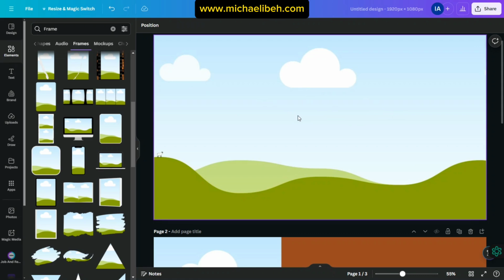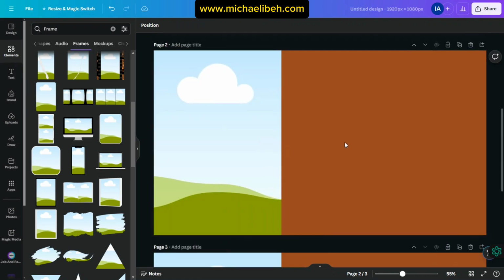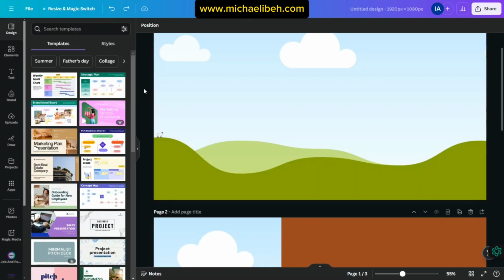I'm not going to customize it for now. Let's proceed with the second page, which is the January page. I'm going to upload some of the images that I want to work with right now. So I go to upload.